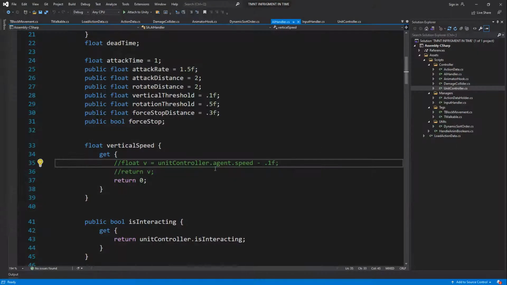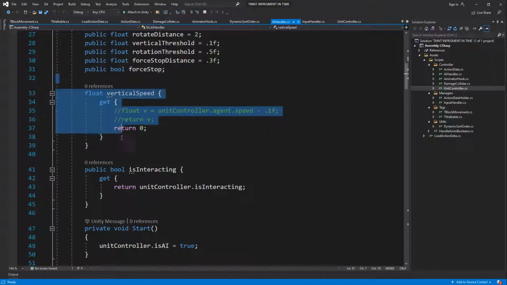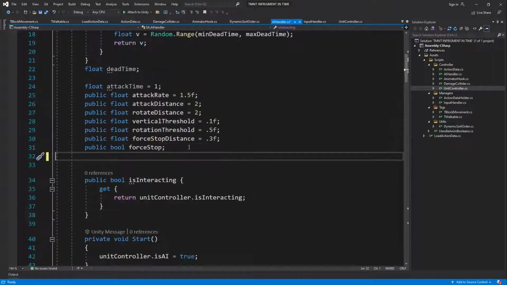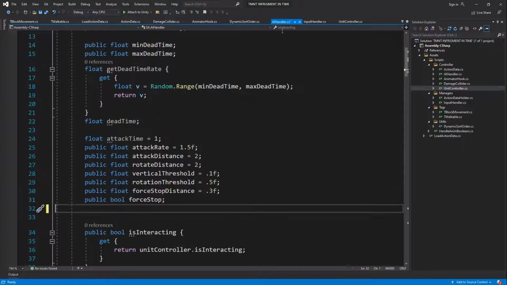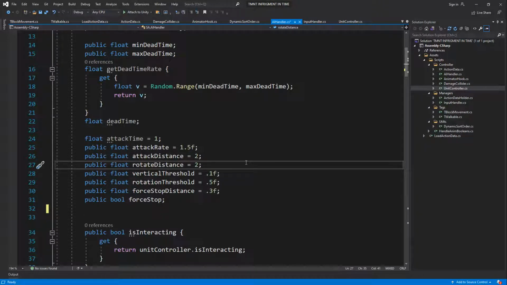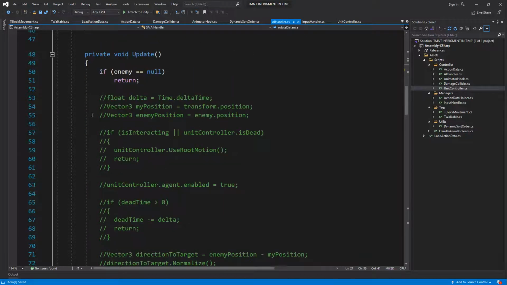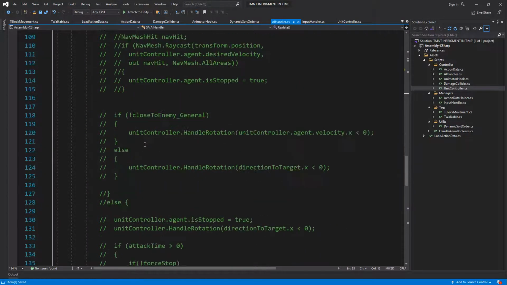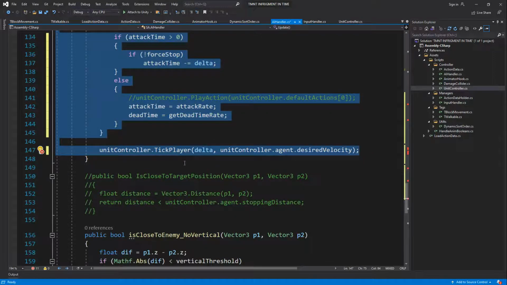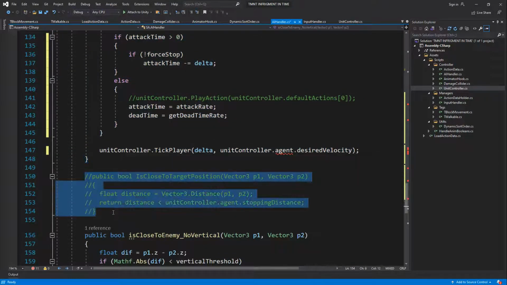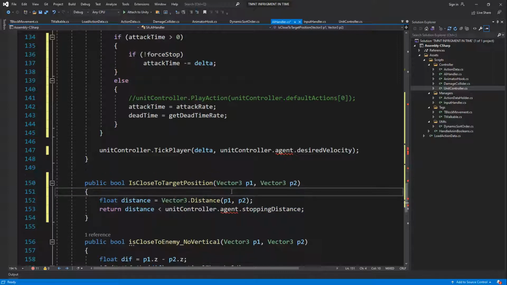Let's open up the AI handler, and we did close some things, and I'm basically going to remove the vertical speed because we're going to be moving with the vertical speed we have on the unit controller as well. Okay, I'm not sure what these are, but we will find them later. So let's uncomment all of this out, and we do have some work to do. Let's uncomment this as well.